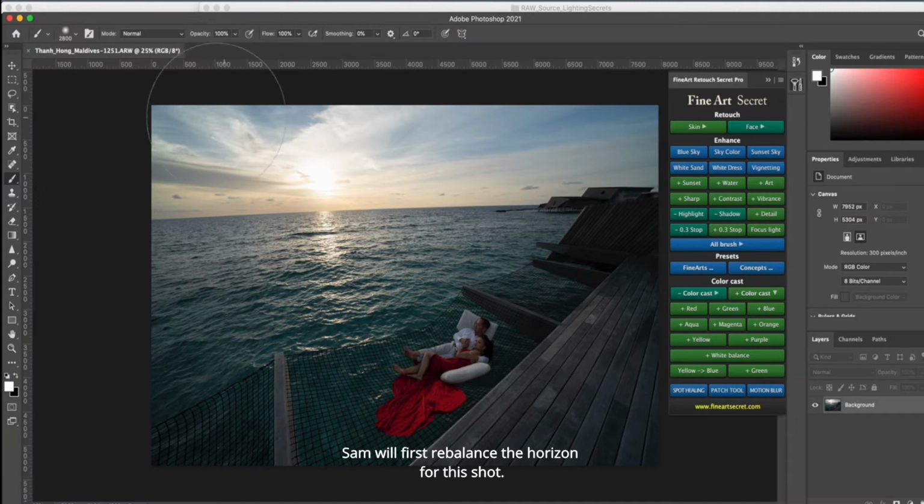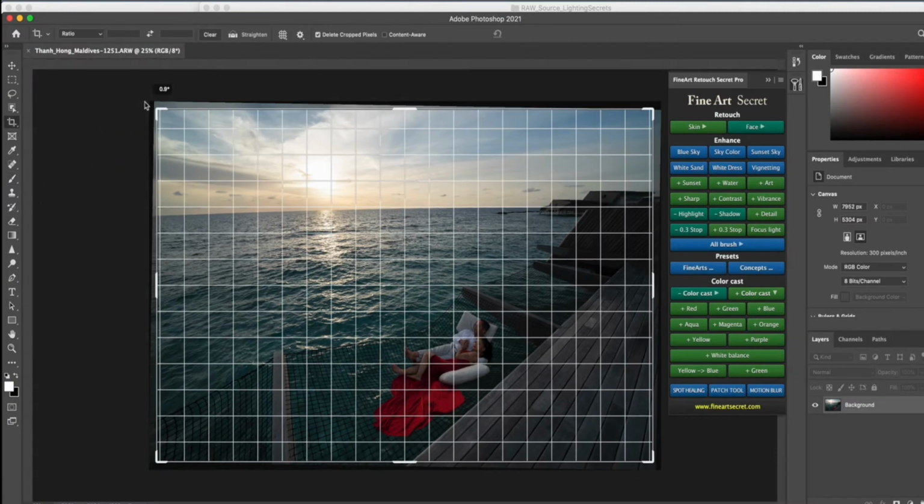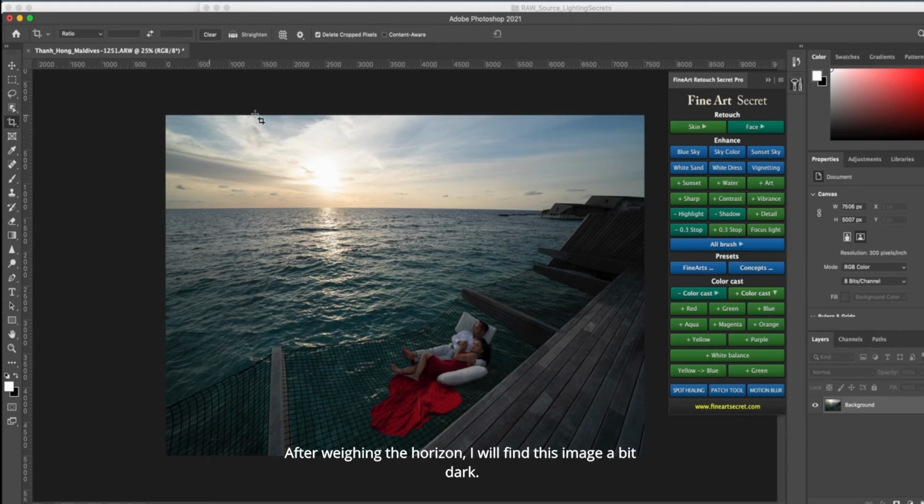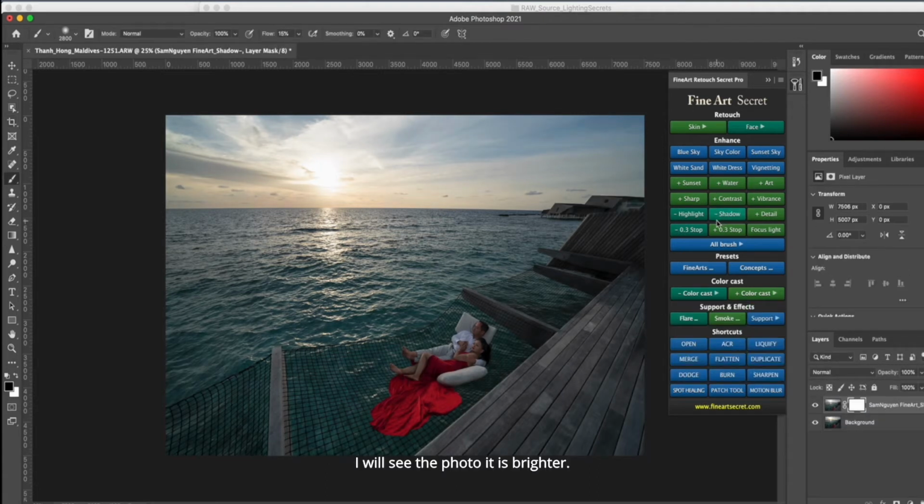Sam will first rebalance the horizon for this shot. After leveling the horizon, I find this image a bit dark. At that time, Sam will enter shadow to reduce the shadow part. I will see the photo is brighter. One isn't enough, I'll add another. Okay, now when I reduce it, it lights up.